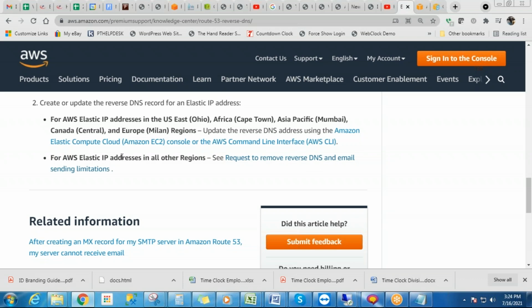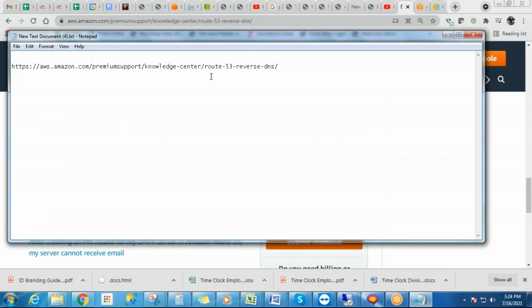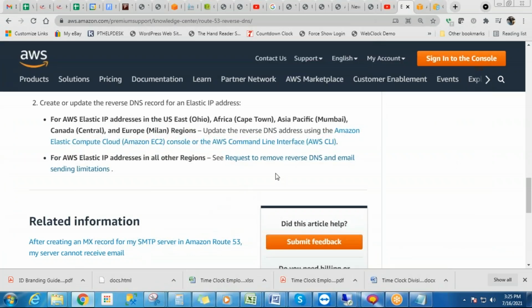Mine's over in the West Coast. Obviously, that doesn't apply to any of these. So you're going to click on the link, request to remove reverse DNS and email sending limitations. Now to get to this, this is the link you'll go to. You can pause and type that in. But once you put this into your browser, that's going to land you at this page. You're going to click request to remove reverse DNS and email sending limitations.